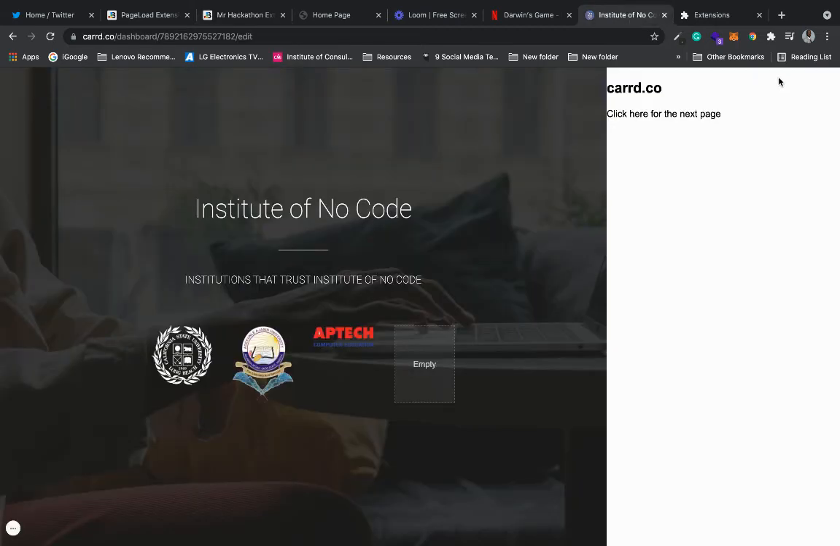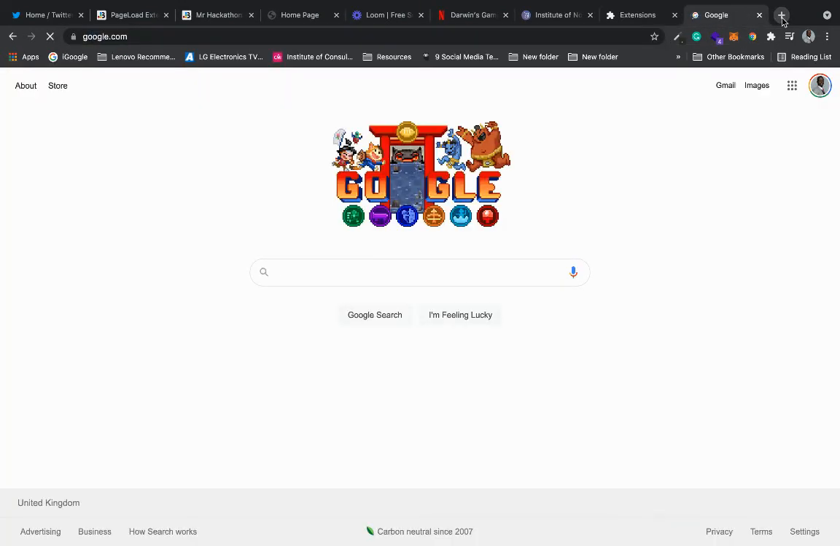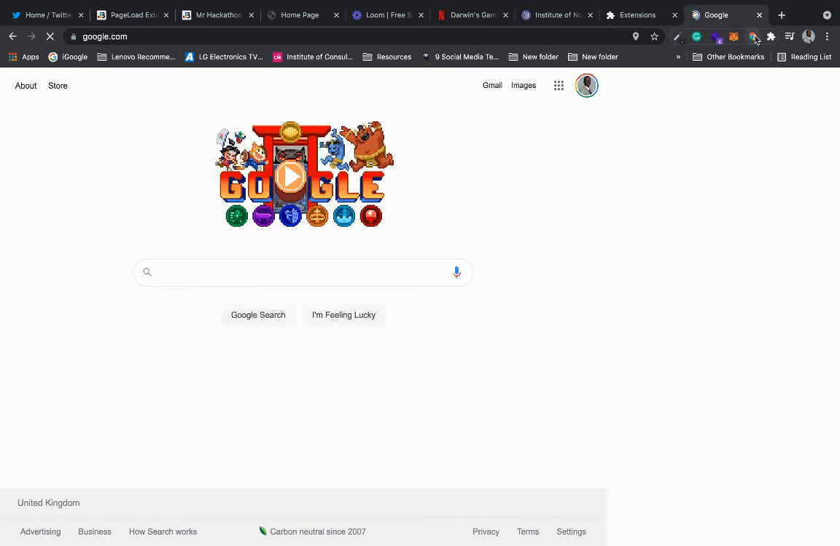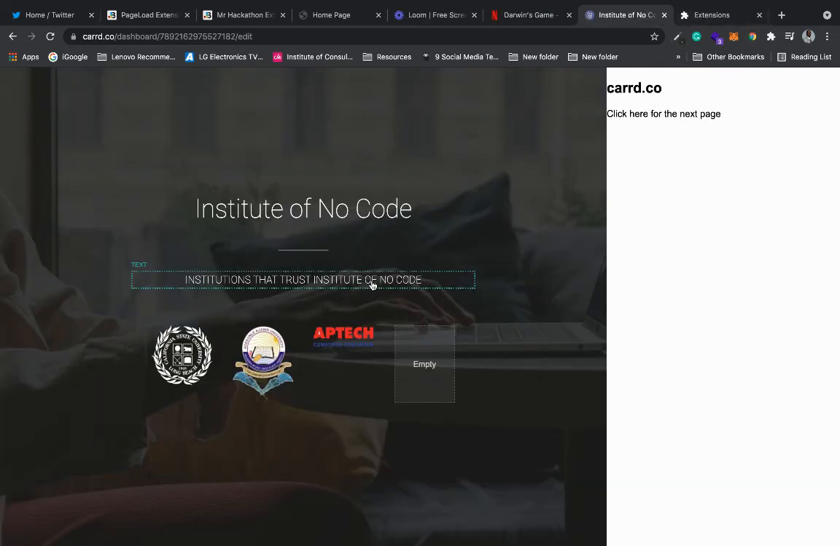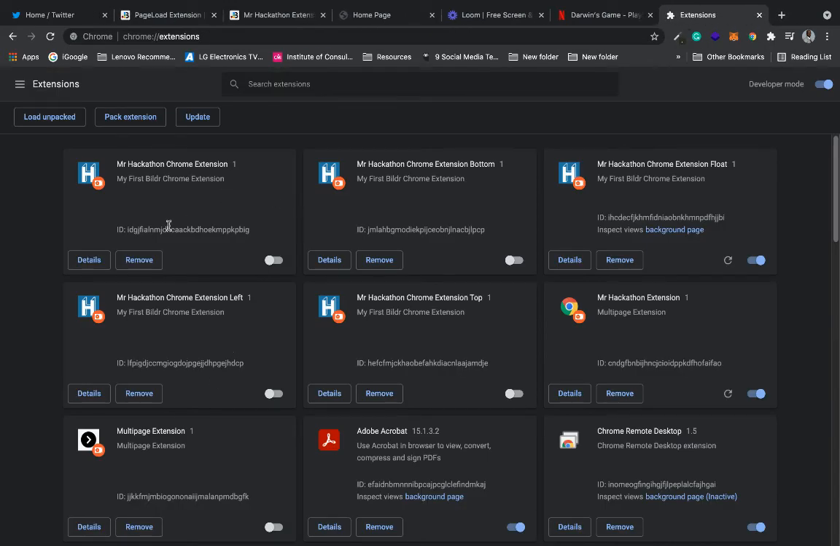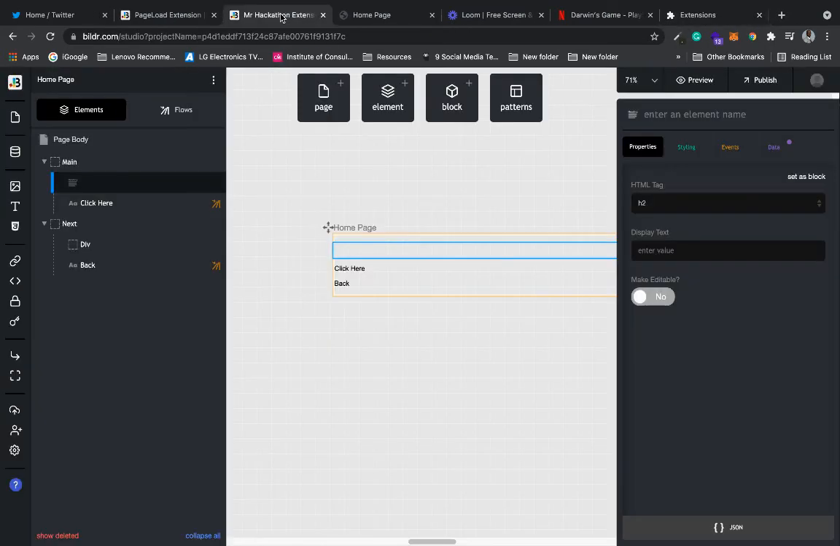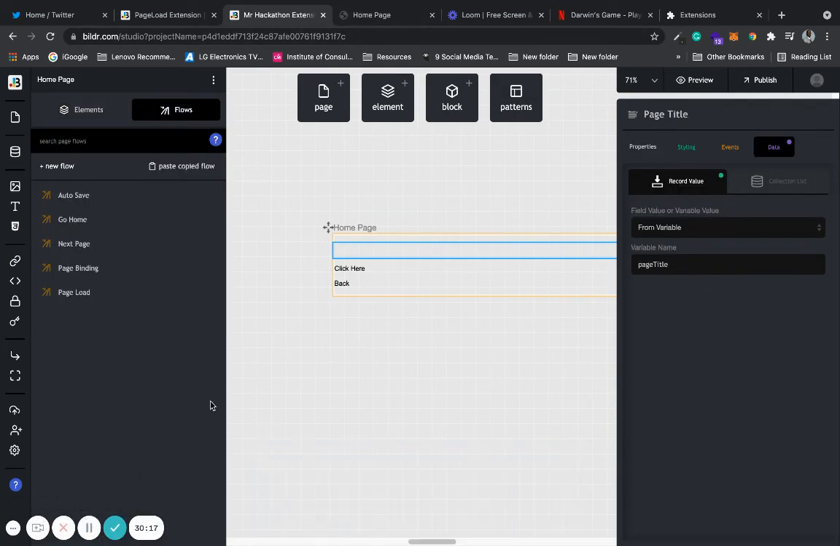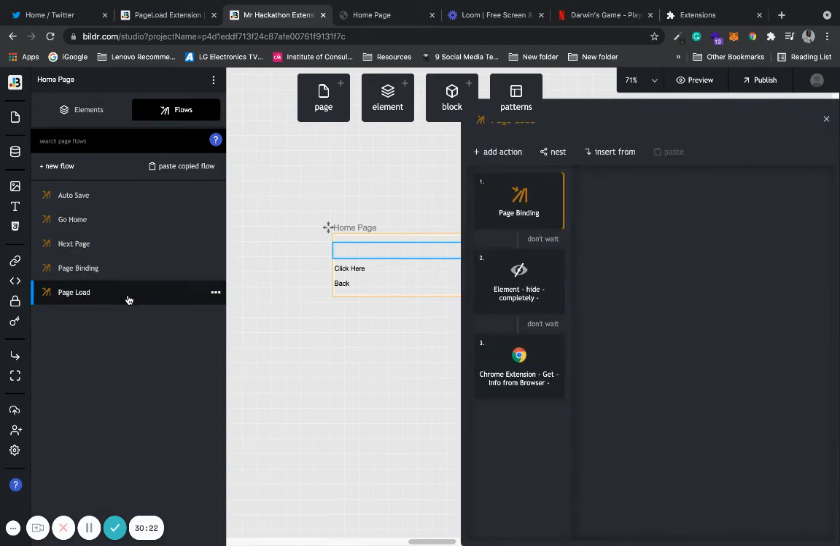Let's try our extension on another page. Let's go to Google. And let's try our extension here. Still an error. So we need to troubleshoot this. Okay, I think there's a flow we did wrong. So we're going to go back to our page load. And we did this slightly wrong.